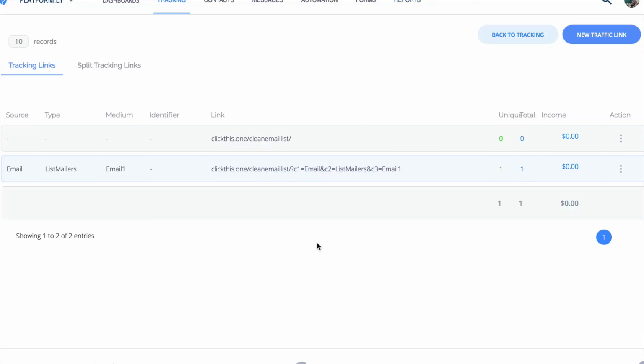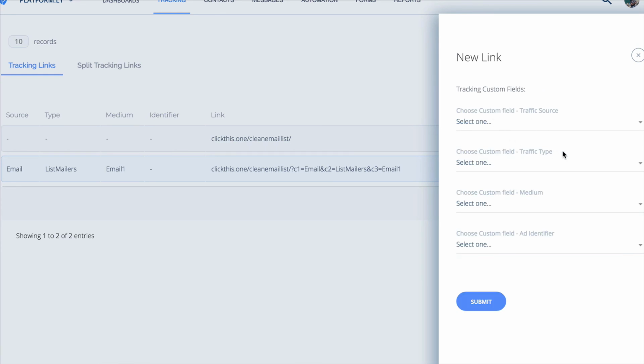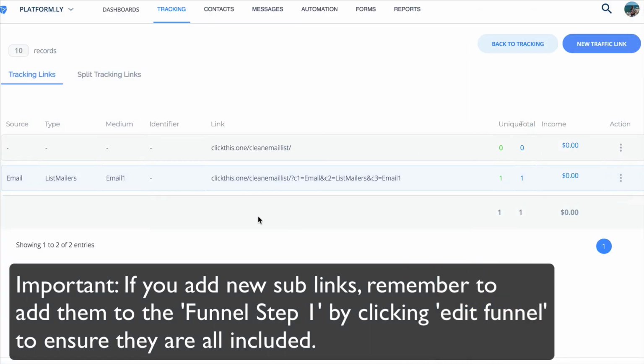Let's go back. You see here, you can just click New Traffic Link, and you can change the traffic source, traffic type, medium, and ad identifier. You can create new ones. So let's say you're running different Facebook ads. You use a different one for the Facebook ads. So that would say Facebook, whatever type and wherever. The way I do it is I say Facebook, then paid social, then wherever I'm running it, and then the ad identifier code, so that I can know exactly which ad is producing which clicks and which conversions, etc.